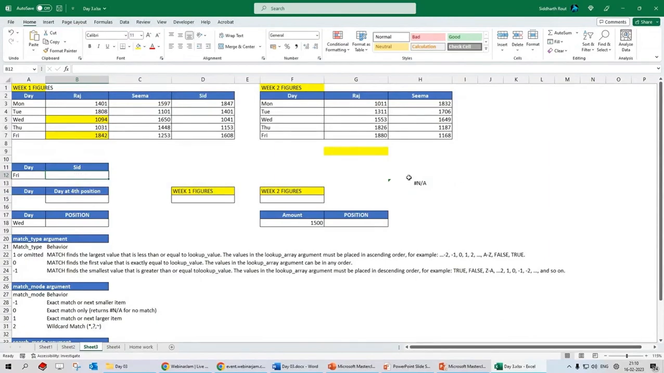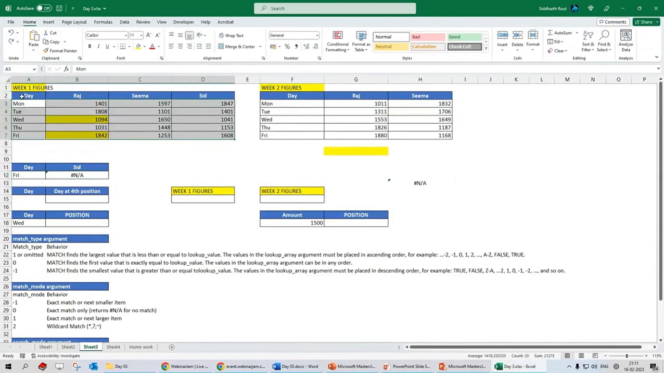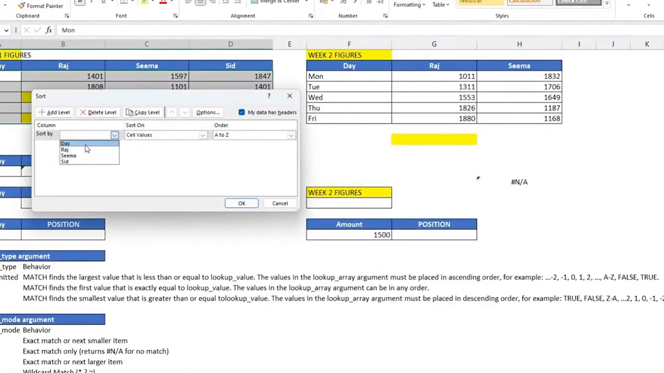If the value does not match, do you know why that happened? I think I know why. I just realized this. If the value does not match, then the problem is the search range or the lookup vector should be in ascending order. That is the problem. So if I type Friday here and make it 7, it did not work because the data is not in ascending order. Friday comes before Thursday in case of ascending order. So if I sort it on day in ascending order, now it will work.